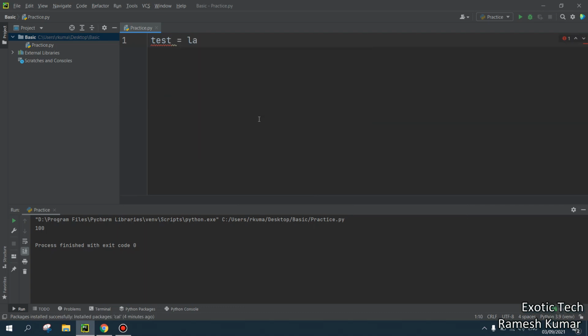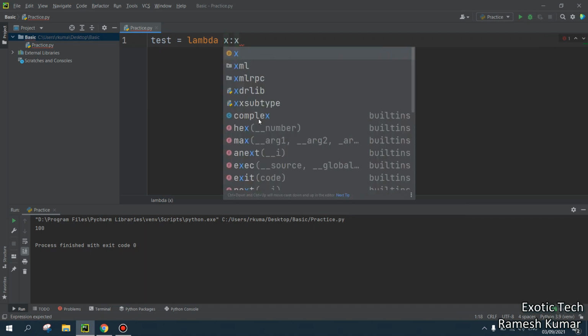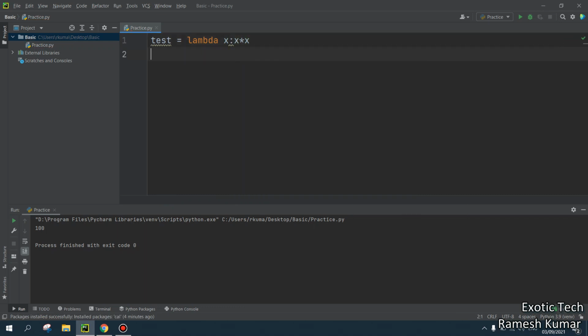For example, I want to create a lambda function. I will write the word lambda. Then, for example, I want to declare one parameter x, and I want to do some logic that is x into x, and I want to return it. I don't need to write the return statement. Now I will print test. Now I will simply pass the value. Maybe I want to do this 10 into 10. Now let me compile it. I got the output 100.